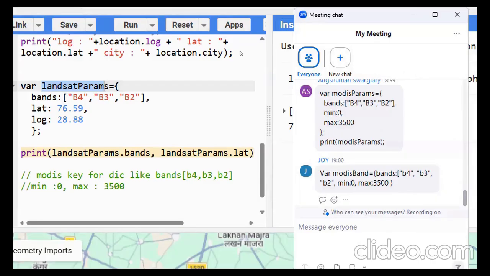Yes, modis band, modis param. Modis band is not the correct variable name, Mr. Joy, because it not only has the band, it has some other values also. So modis param is, I think, a good variable. Param means parameters. MODIS is the satellite and we are using some parameters of that satellite. That's why I am giving this kind of name to the variable. I hope you understand.